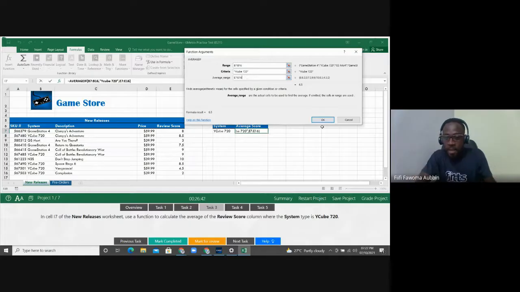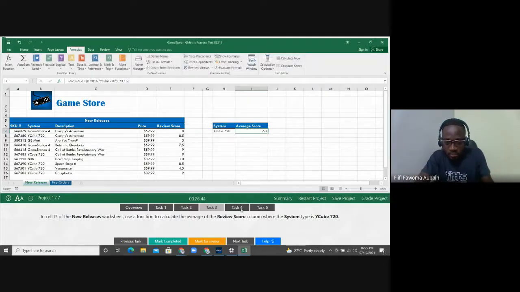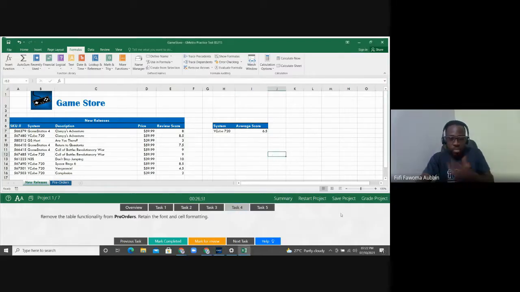Okay, so continue. And I'm definitely sure you will meet this in the official exam. So remove the table functionality from pre-orders. Retain the font and cell formatting.